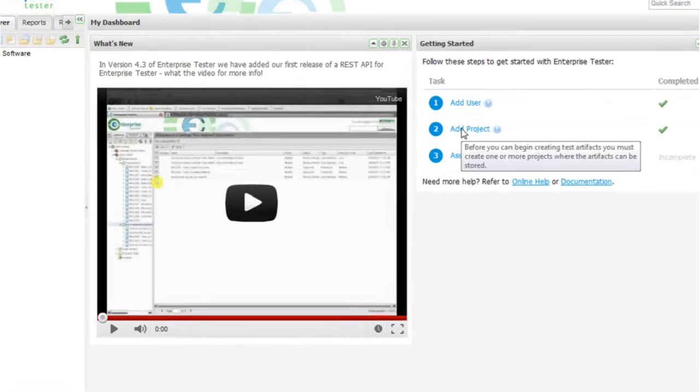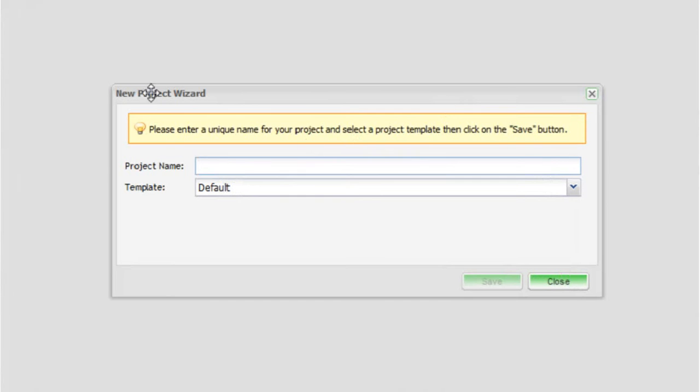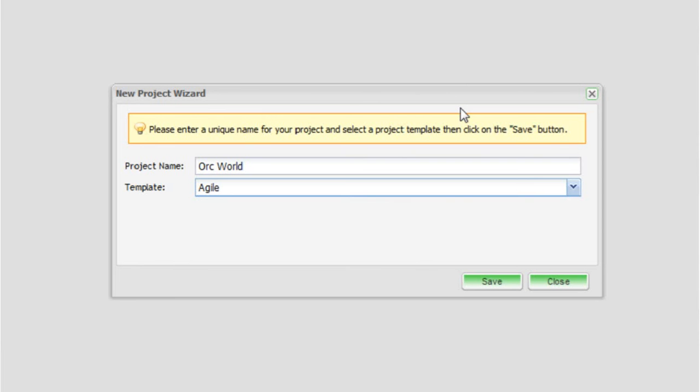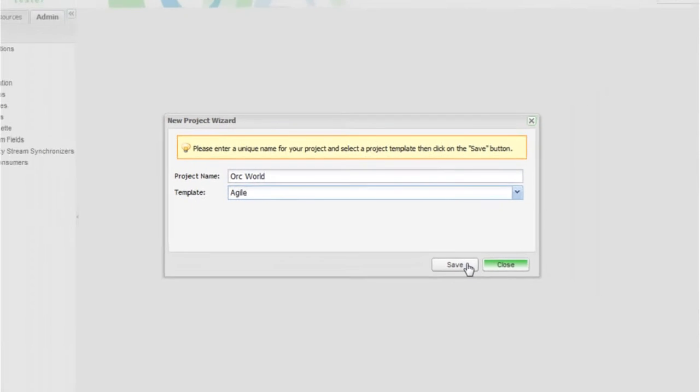So go back to your dashboard, create a project by clicking the Add Project link, select the project name. You can see here you've got templates that you can select after you've selected your project name. These templates indicate whether your project structure in ET is going to be Agile, a mix between Agile and Waterfall, or a default, which is typically a Waterfall style of project. Agile, for example, will have user stories instead of requirements.